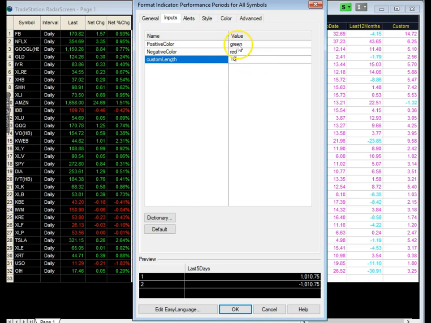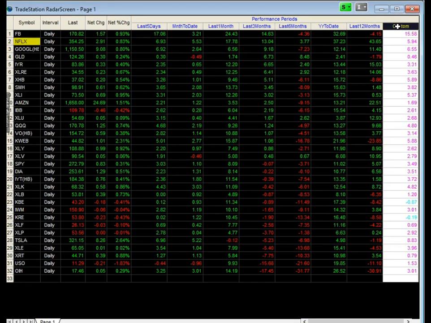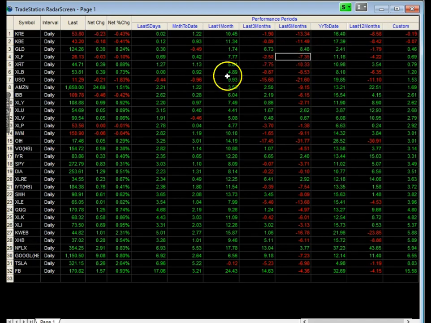And you can also change the colors to see the positive percentages or the negative percentages, if you want to change that from green and red. And you can just set this length. If you cared about the last 5 days, you could do that. Say OK, boom. So now we have the last 5 days, and so there you go. So pretty much that's it. It's pretty self-explanatory. It just shows you the percentages.